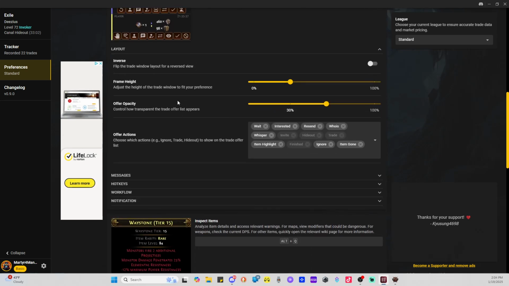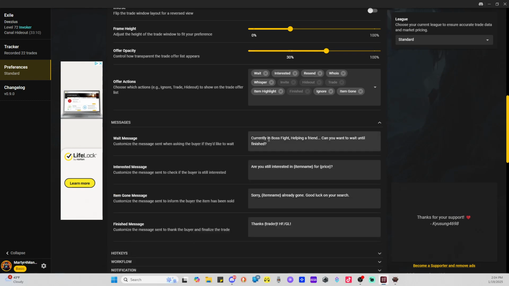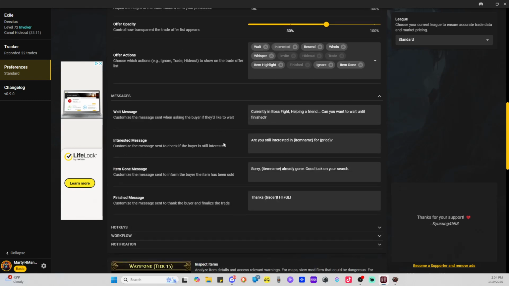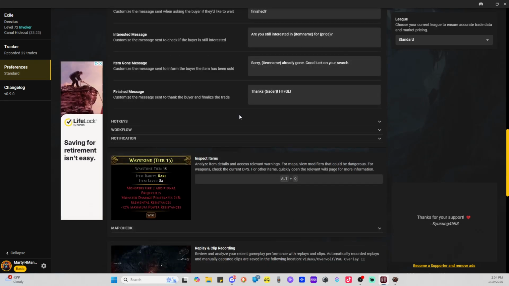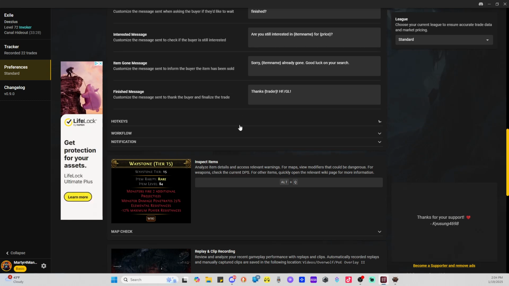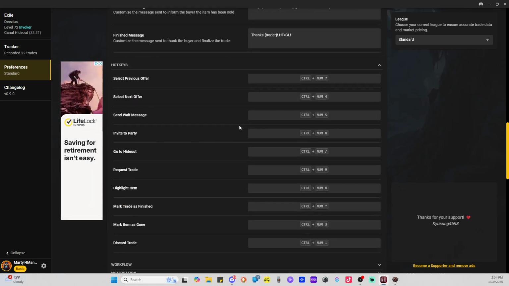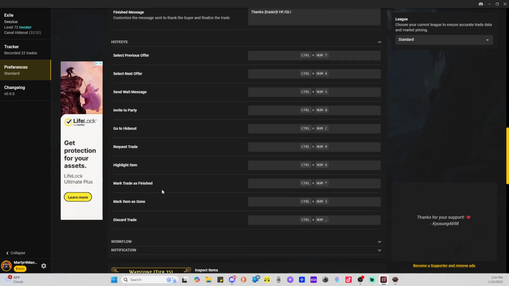The layout lets you customize quick messages, all of which are automated within the overlay itself. So as soon as you hit the command, it'll automatically send these messages. It'll automatically invite them to the party. It'll automatically thank them and dismiss them from the party without you having to do any of that. Those commands are initiated by these hotkeys here.